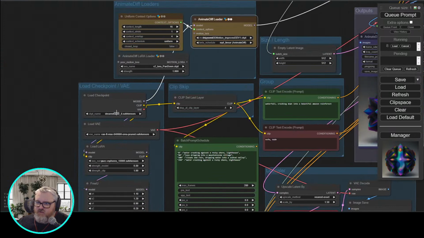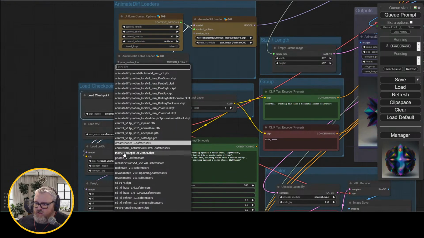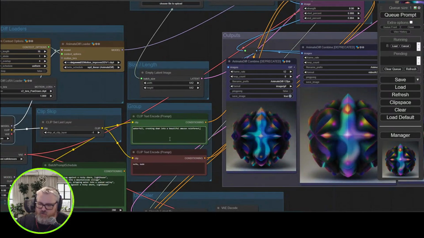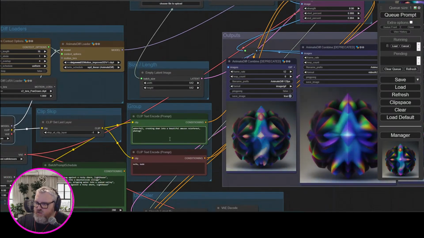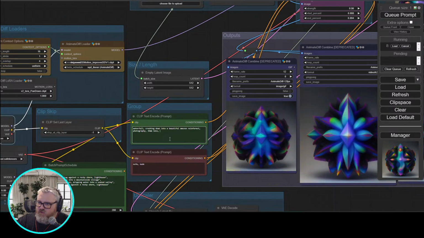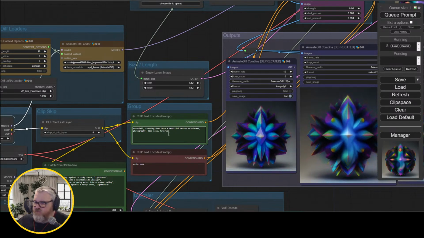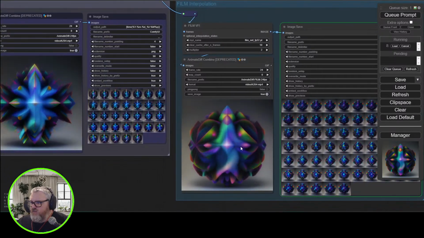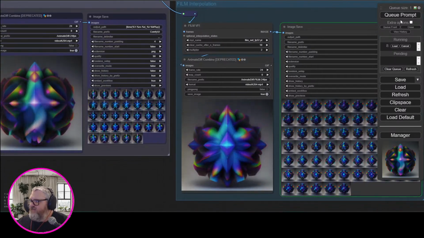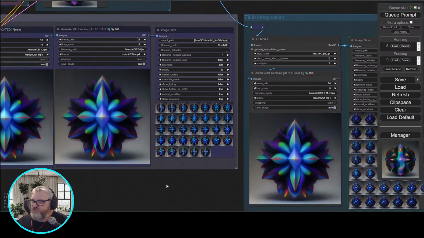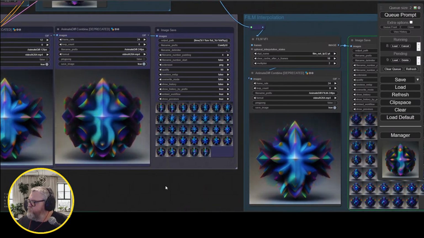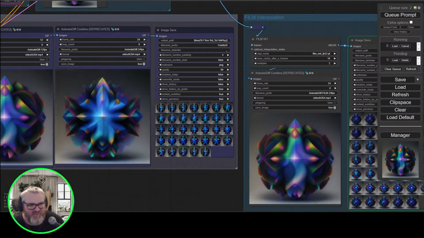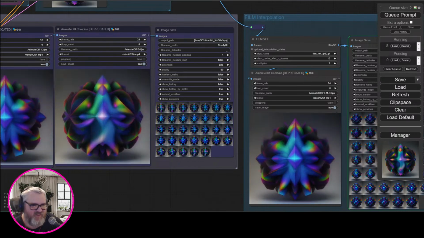Keep it all running. And instead of Dream Shaper, let's try realistic vision. And we'll say photography, 35mm lens, Fujifilm, all that fun stuff. That's cool. I know, right? Oh, that sucks.